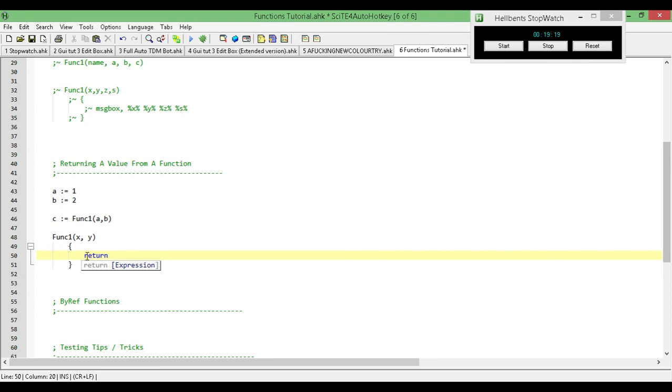So we're going to say return, and then what do we want? Do we want X times Y? Do we want X minus Y? Do we want X plus Y? Do we want X plus Y times pi to the square root of whatever? Okay, so there's multiple things that we can do in here. This is just a very simple example, and you can play around with this to see what you can do with it.